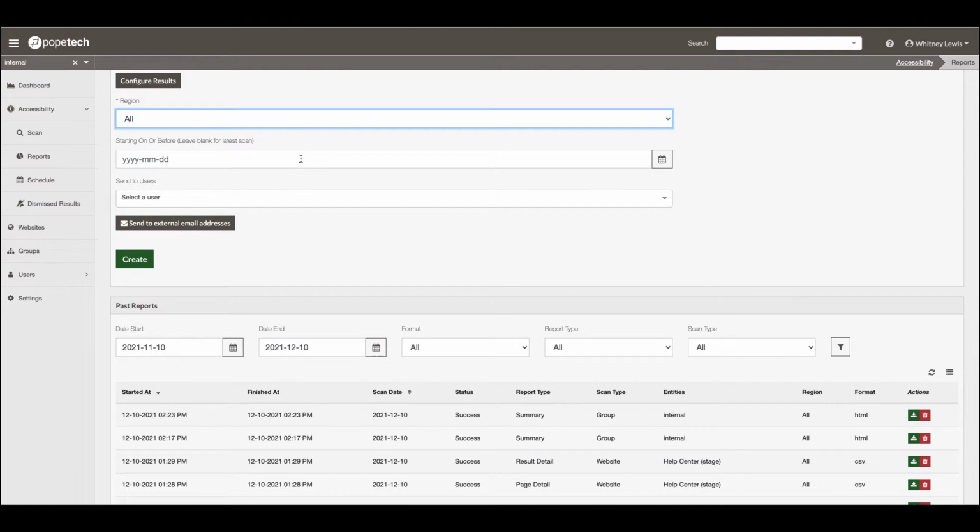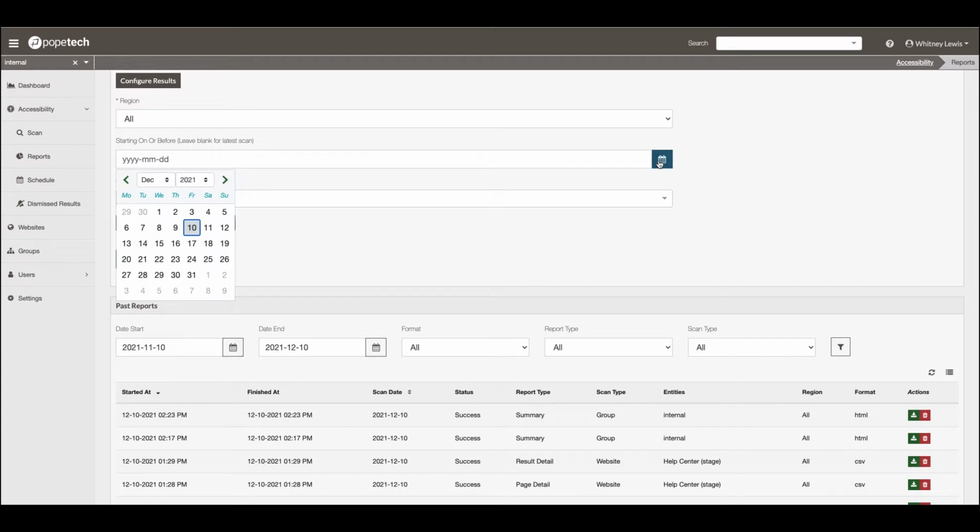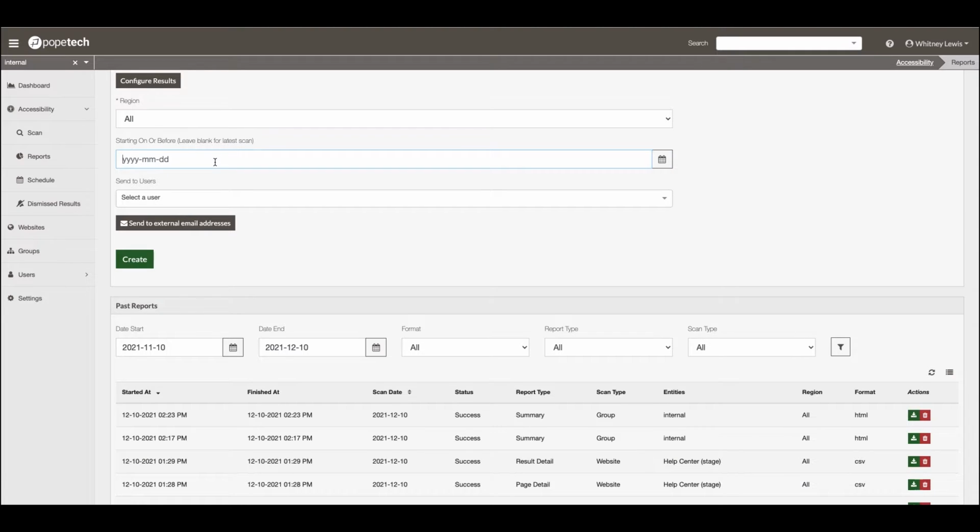Okay, now our last 2 fields. So the starting on or before field. If I don't do anything to this field, it will just include the last scan in my report. If I want to include multiple previous scans, I need to select a date that was before the previous scans that I want to include. I just want to include the last scan that happened, so I'm going to leave this as is.